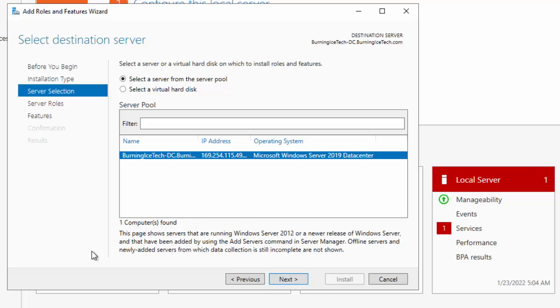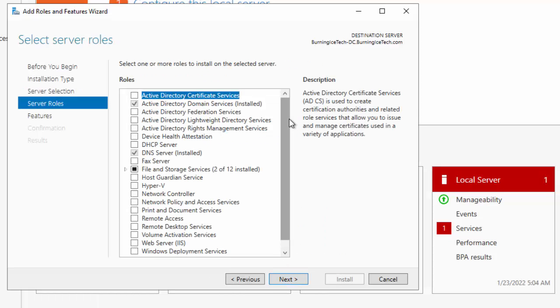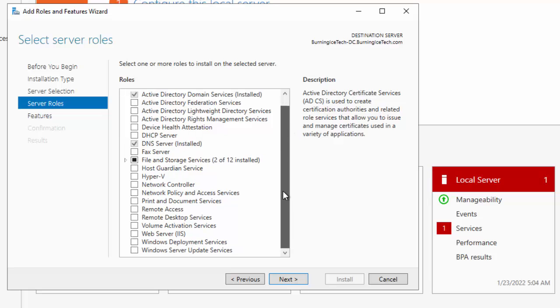If you'd like to know more about the server side of things, feel free to go watch one of my server courses on my channel. I'm going to go to next once more. It's going to present you with a list of all the roles that are available. Roles that might have already been installed will normally have a tick. You'll see it says installed. You can see I've got Active Directory installed, I've got DNS installed, and so on and so forth.